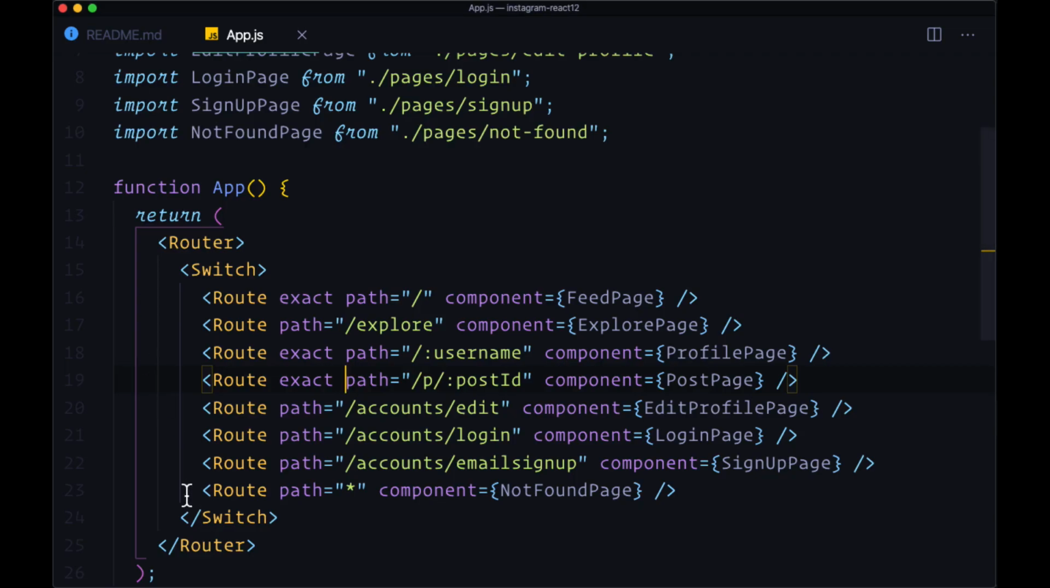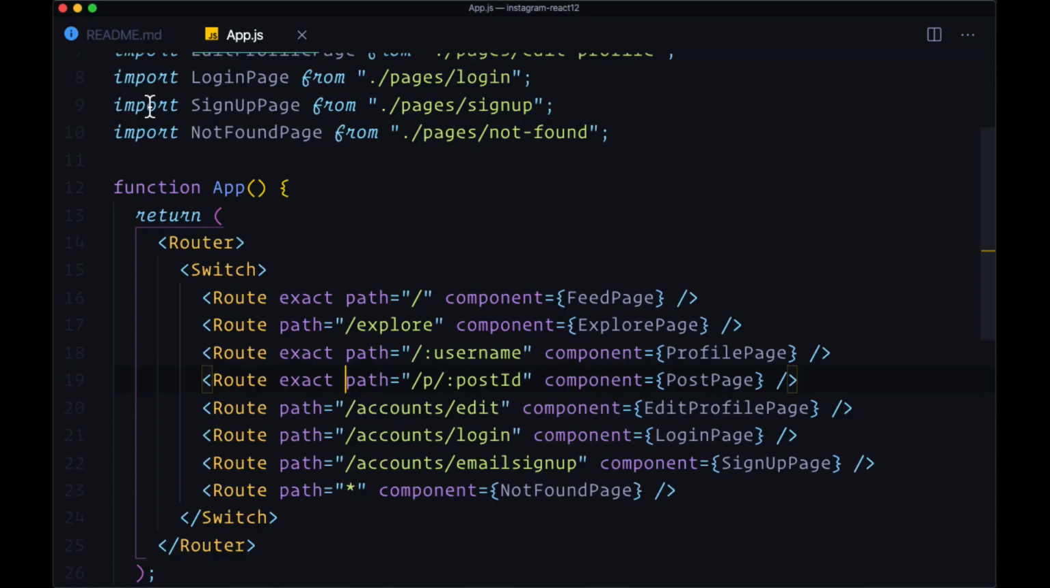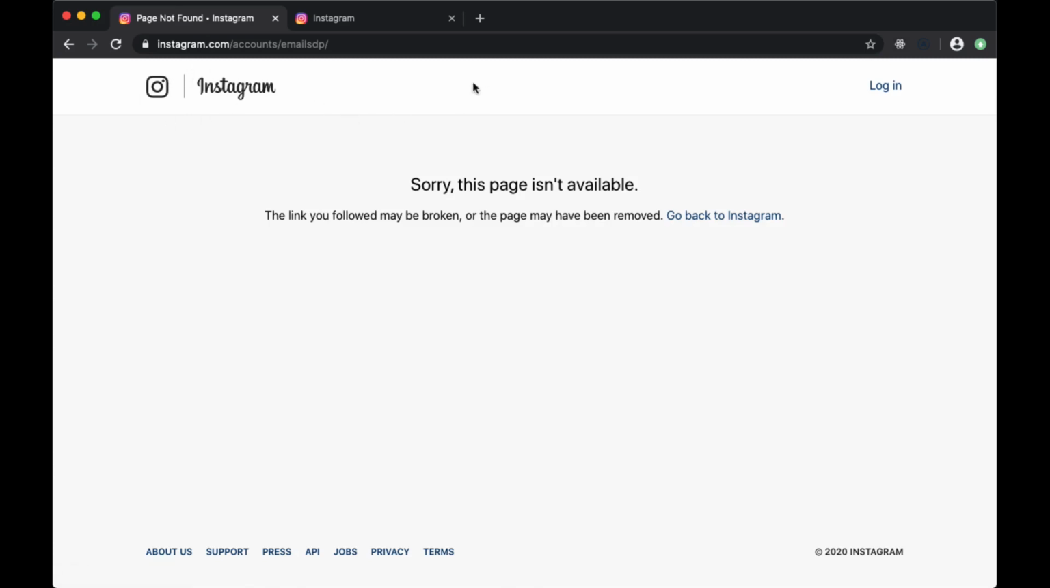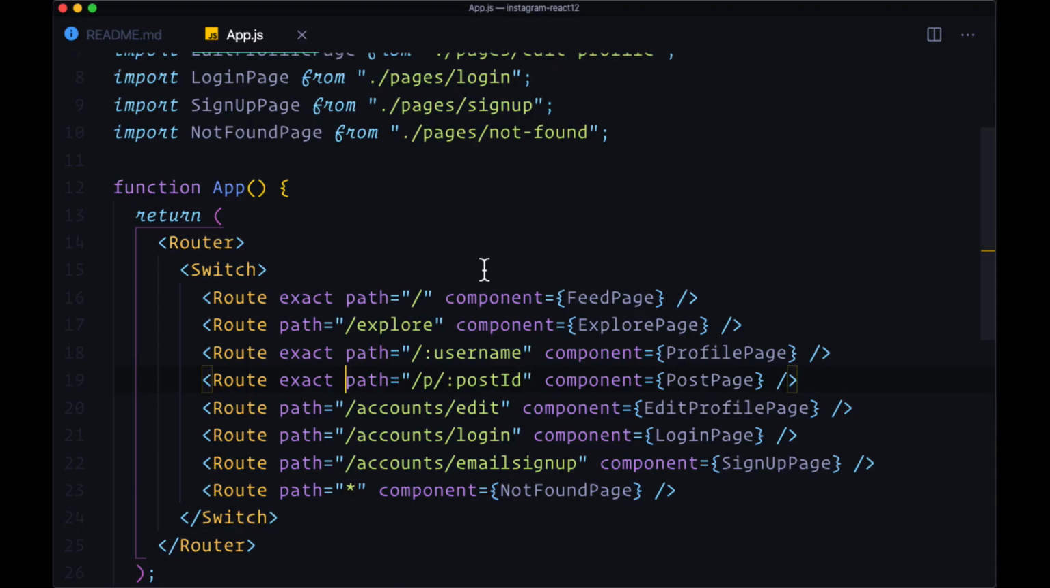And now that all of our routes are set up, let's move on to what I think is the easiest page, the simplest page that we want to start with, and that's the not found page. So if we head back to Instagram, we try going to a page that doesn't exist, we'll see that we have this kind of minimal header up at the top with just really the logo, Instagram logo, and then some text underneath for the body.